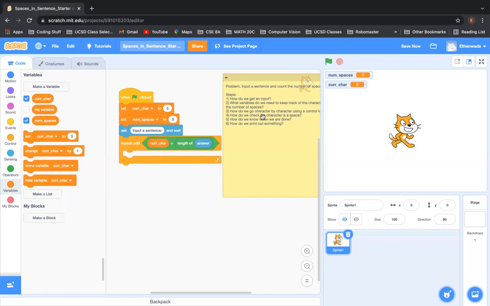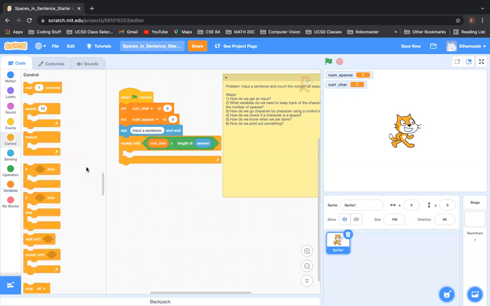All right, so now how do we check if a character is a space? This to me says if condition, right? Because we're looking for a condition being true or not. If it's true, we run some code. If it's not true, we ignore that code. So this to me screams if condition. So you can grab if condition, right, and put it inside the loop. So now what are we checking here?